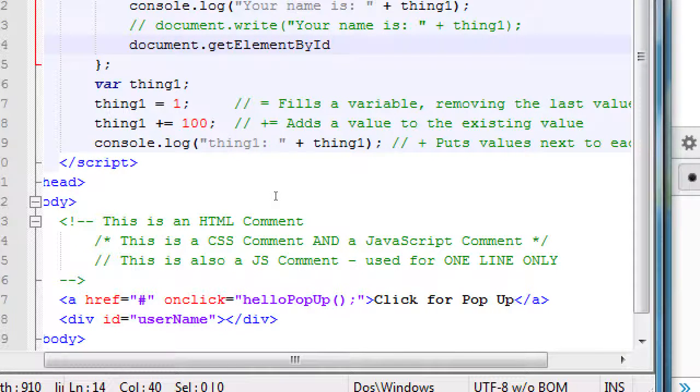Basically, we're saying somewhere in the document, there is some element. We can refer to it by its ID. In parentheses, and then in quotes, what's the ID? Username. So here we're saying there's some element on screen called username. And what we want to do is change what's inside of there, which in this case is nothing. We want to use this empty placeholder to display your name is thing one.